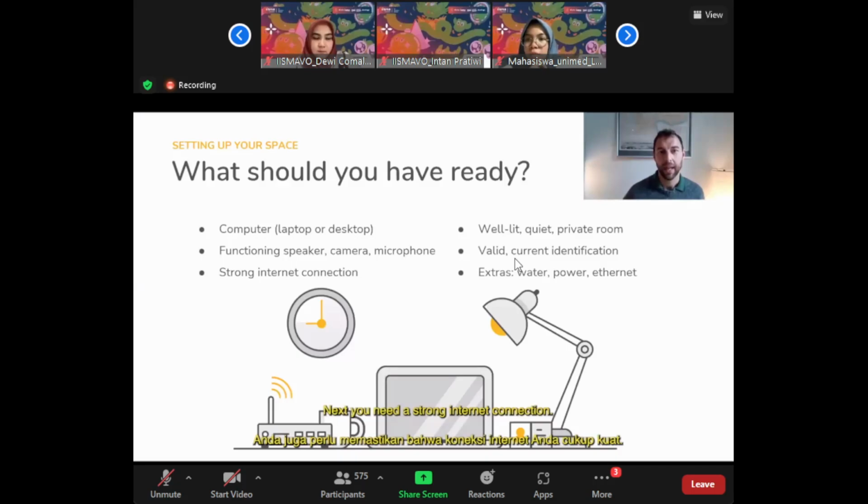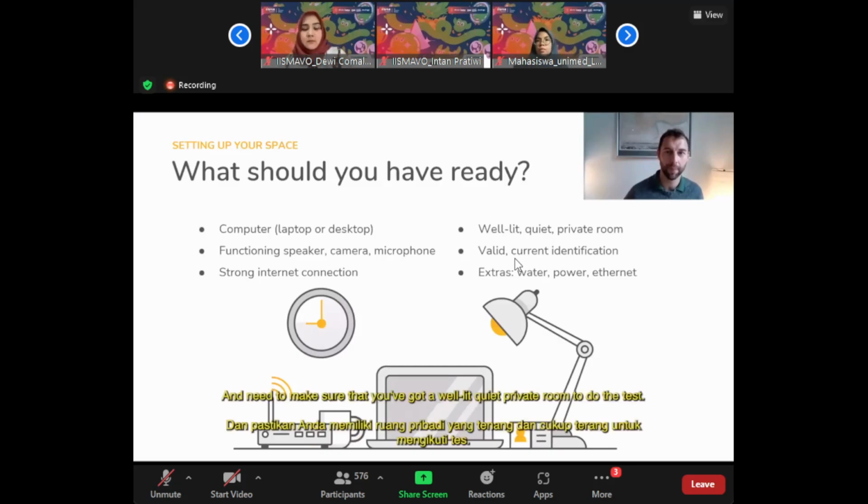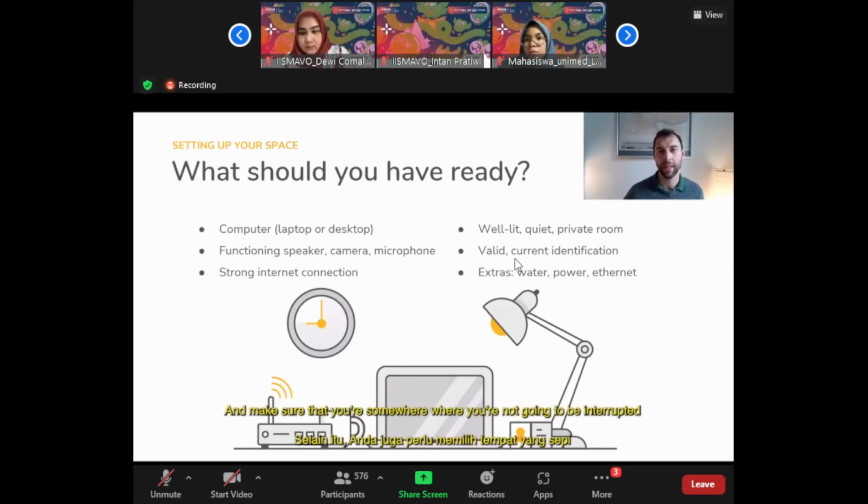Next, you need a strong internet connection. So my tip is to make sure that you wait perhaps for a time of the day when the internet connection is strongest, wherever you are. And you need to make sure that you've got a well-lit, quiet, private room to do the test. And make sure that you're somewhere where you're not going to be interrupted and there's no outside noise.